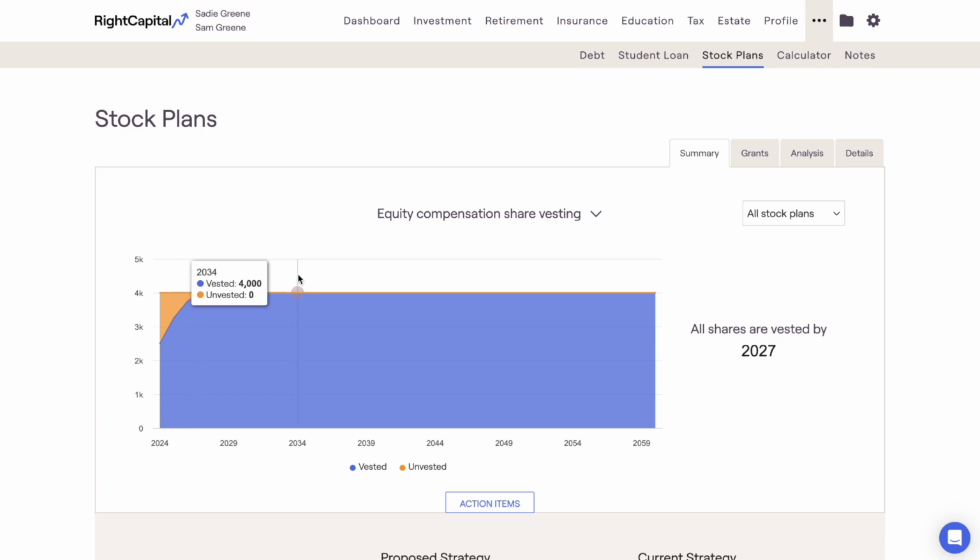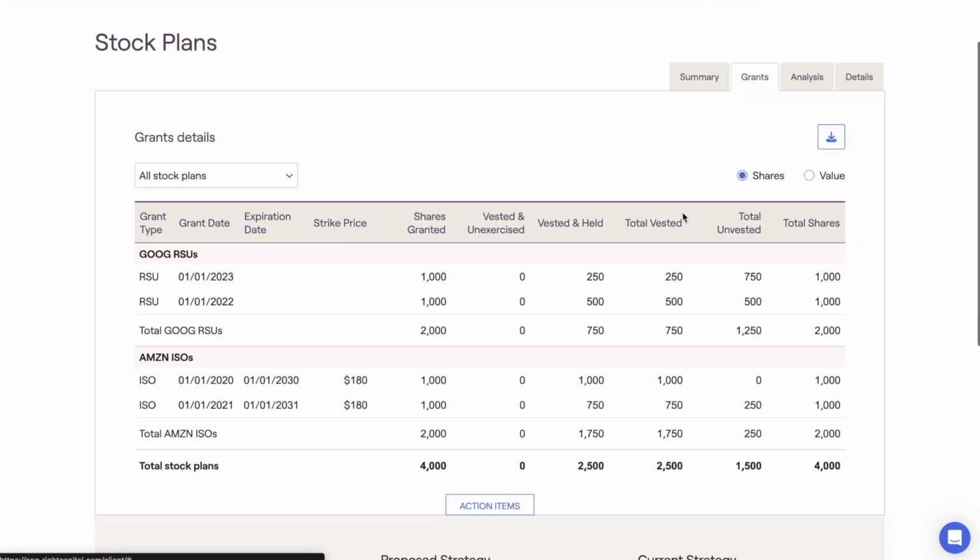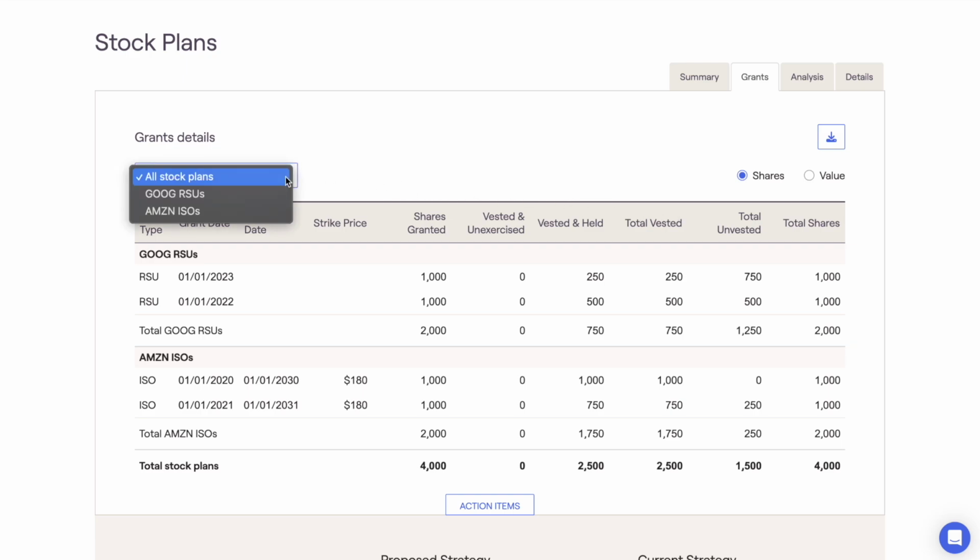Our next tab is the Grants tab, which provides a more detailed look at a client's current stock plan situation by consolidating all of a client's current grants into a single table. Like the Equity Compensation Summary chart, this table provides information on a client's grants as of today. You can toggle between all stock plans or individual plans using the drop-down menu in the upper left.